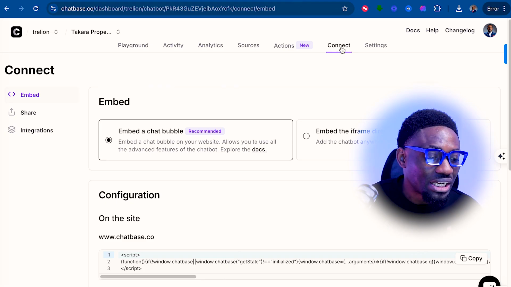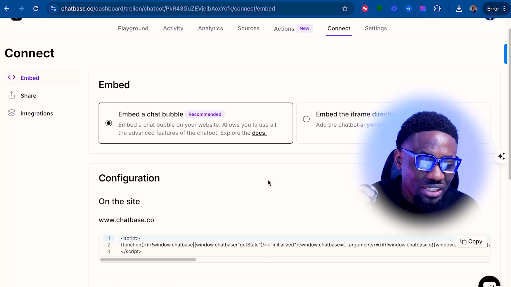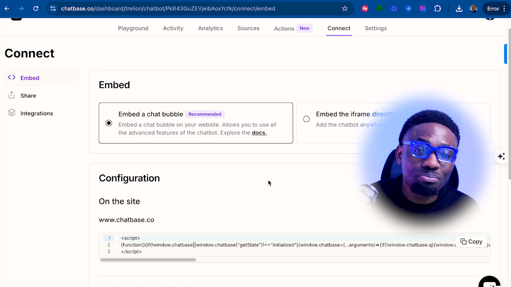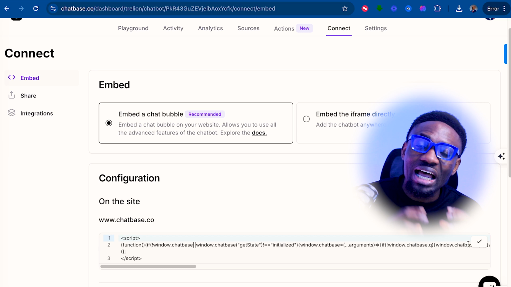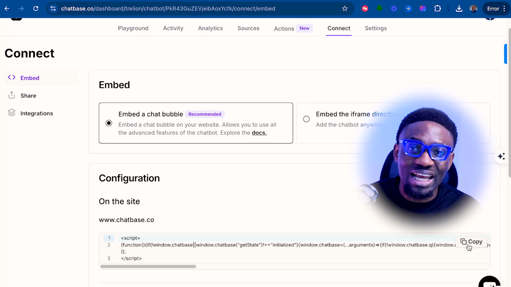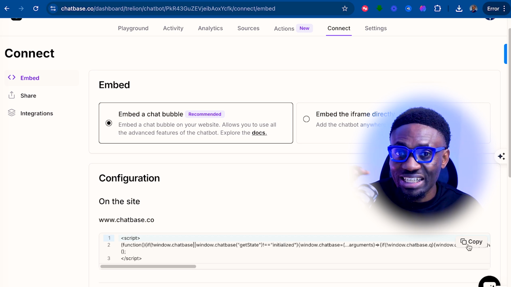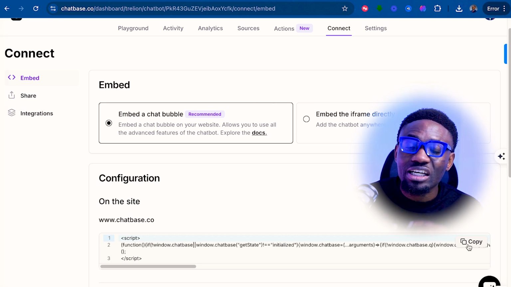Now we want to deploy it. So how do we take this chatbot and make it live? We do that by simply going to connect. So you click on connect. Once you're satisfied with your chatbot, click on connect and you will see this page where it says embed chatbot as a bubble. So you click on copy and you go to your website and paste that script on your website in the header tag. Once you do that, the chatbot will now be on your website.